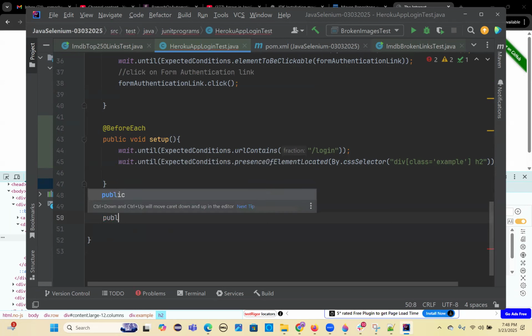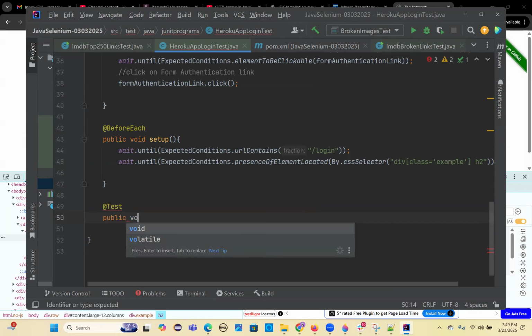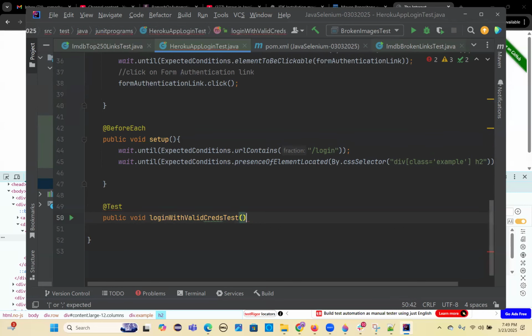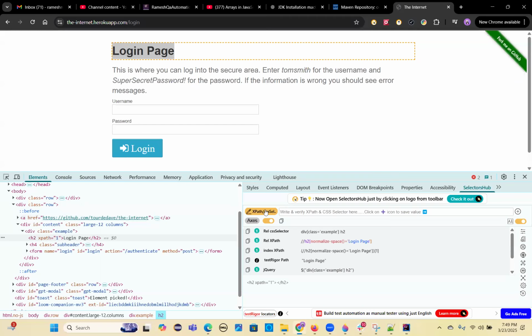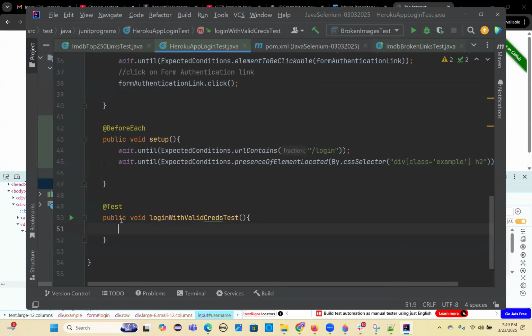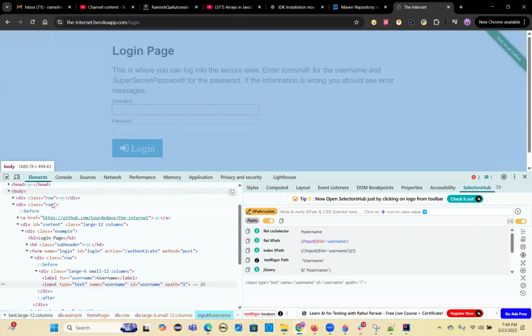Login with public void login with valid credentials test. So first, I will identify this element. Maybe I'll put some text verification also.